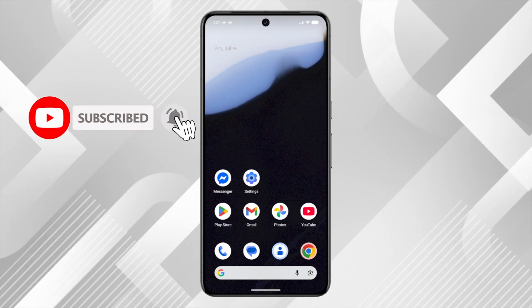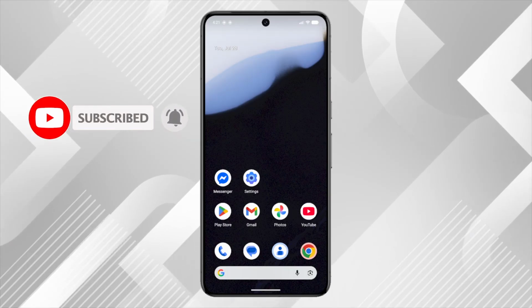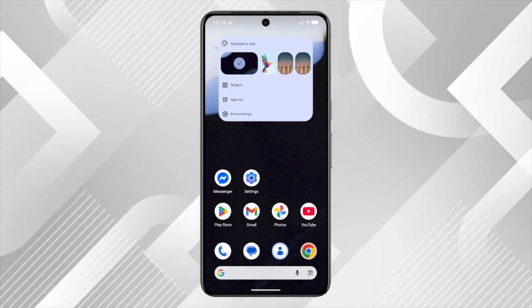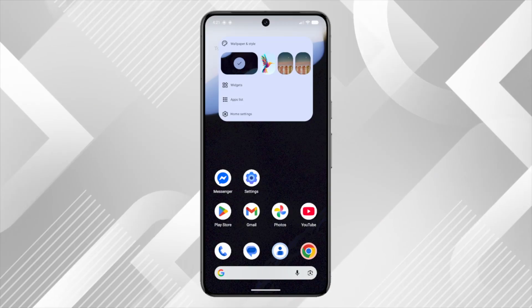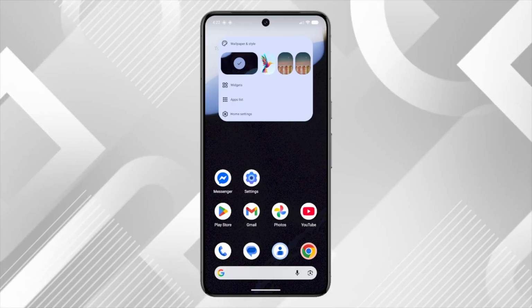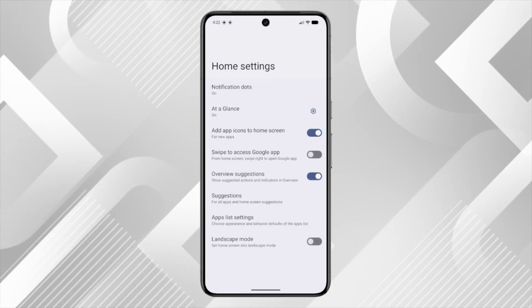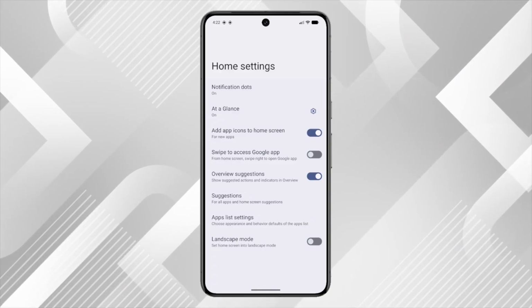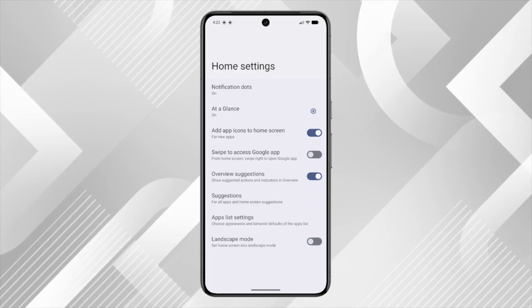First, press and hold on your device's wallpaper or background. This action will bring up your home screen customization options where you can adjust various settings related to how your home screen functions and appears. Once the menu appears, tap on Home Settings. This will open up a dedicated settings page specifically for your home screen configuration, giving you access to several customization features that control how you interact with your device's main interface.